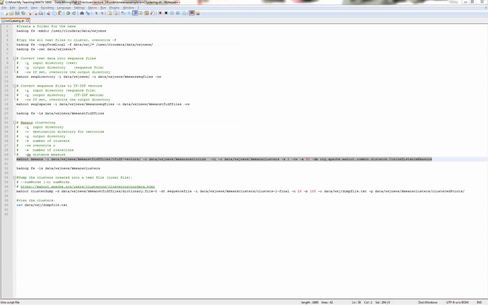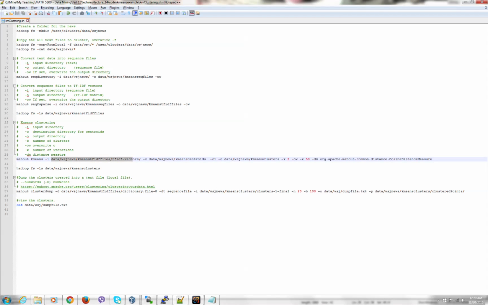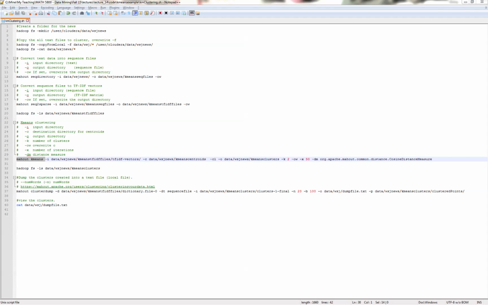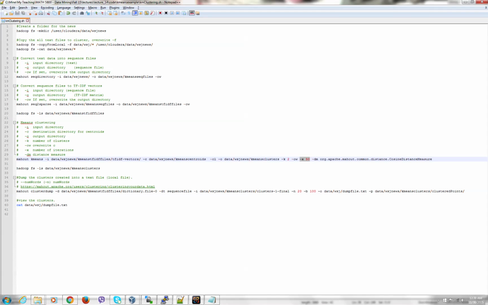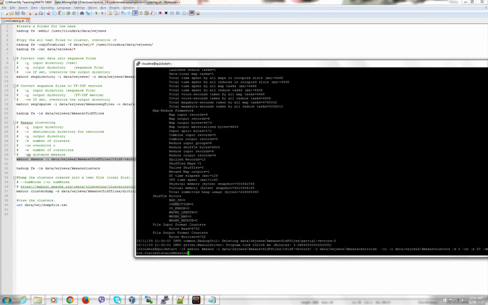In the command mahout kmeans, the input is the directory tf-idf vectors, and I specified the directory for the centroid for the cluster, and I want to specify two clusters with the override option, and the maximum number of iterations is 50, and the distance measure is the cosine distance measure. I run the command.